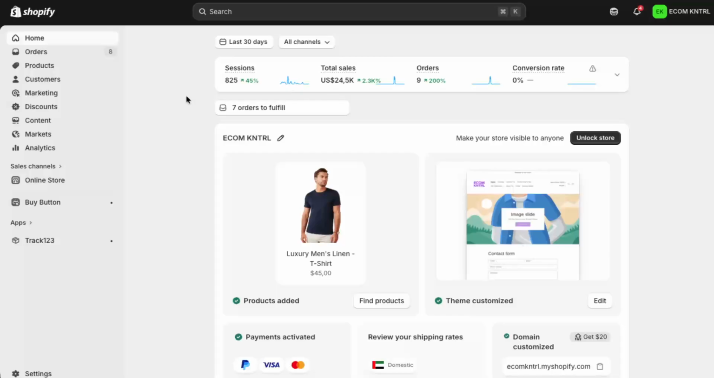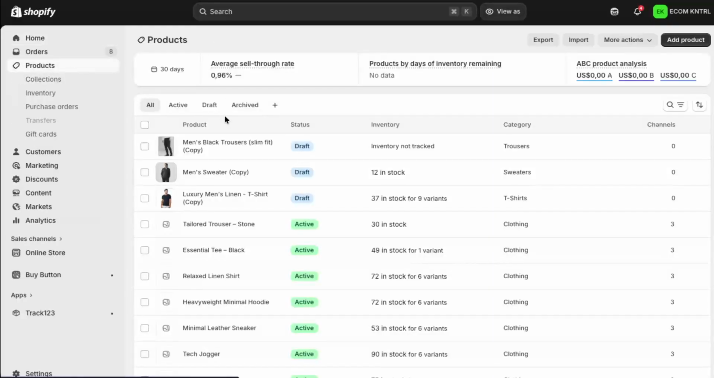First, open your Shopify dashboard and log into your store. Once you're on the main admin page, look over to the left-hand side menu. Here, you'll see a list of sections that control different parts of your store. Click on the option labeled Products. This is where all of the items in your store are managed.